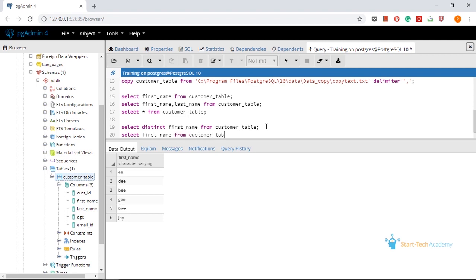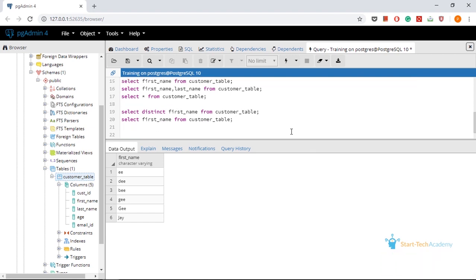This will make it easier to compare. You can see there are 8 entries in the first name. There were 2 G's and 2 J's. One of the J's has been removed and one of the G's has been removed. So that is how the distinct keyword helps us identify the unique values while retrieving the data.